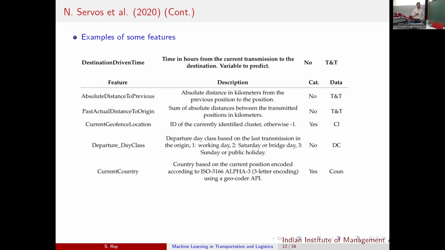And these are just a few examples of their whole list of predictor variables or features. I mean, they have numerous. It's not possible to list down everything. Then I will need probably 50 slides, which is not meaningful. So I have just given a few examples. For example, absolute distance to previous. So absolute distance in kilometers from the previous position to this position. That's one of their predictors or features, which is coming from their TNT data source, that means tracking system. Similarly, departure day class. So whether it is weekday, weekend, and so on. That's how they have different features or predictors.